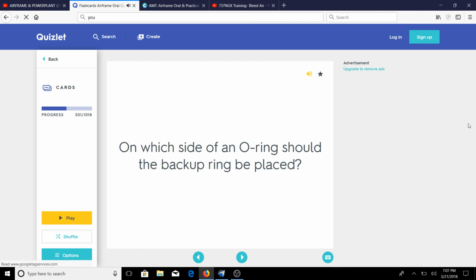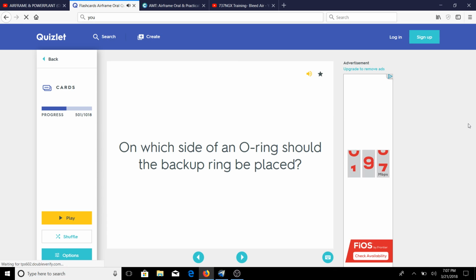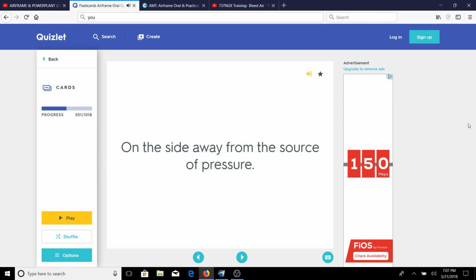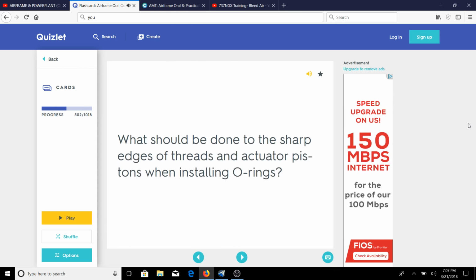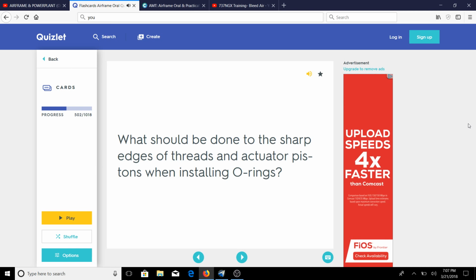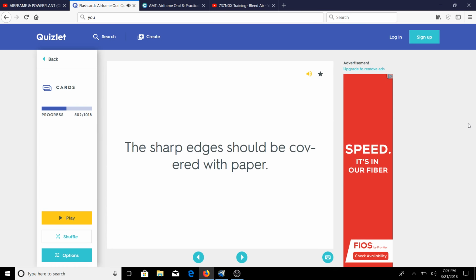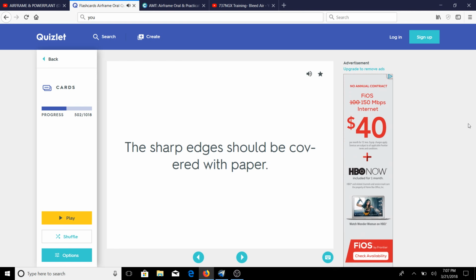On which side of an O-ring should the backup ring be placed? On the side away from the source of pressure. What should be done to the sharp edges of threads and actuator pistons when installing O-rings? The sharp edges should be covered with paper.